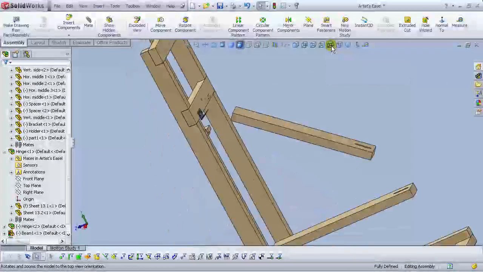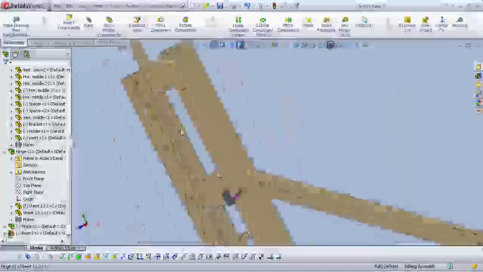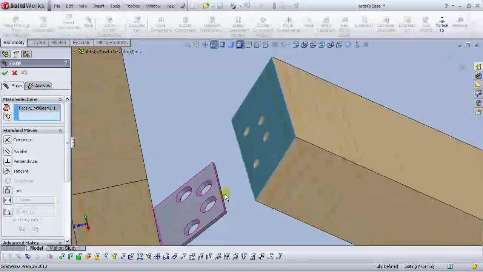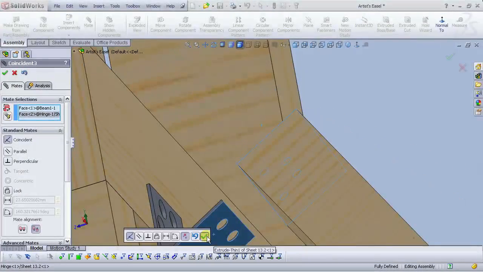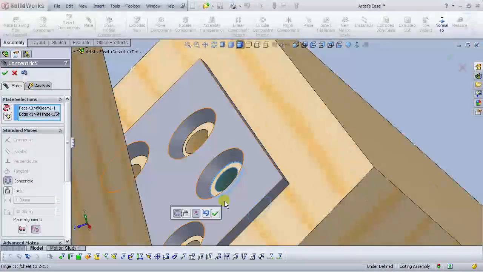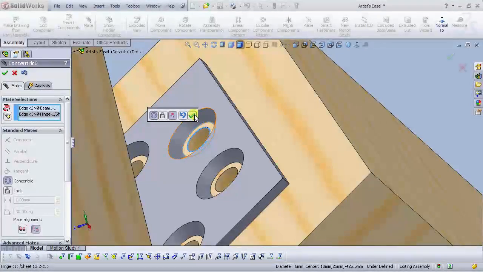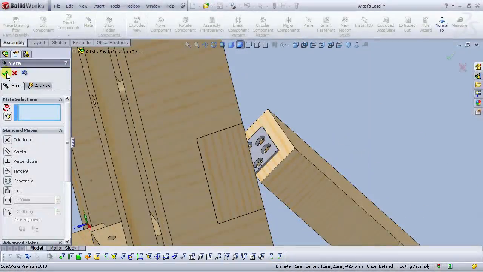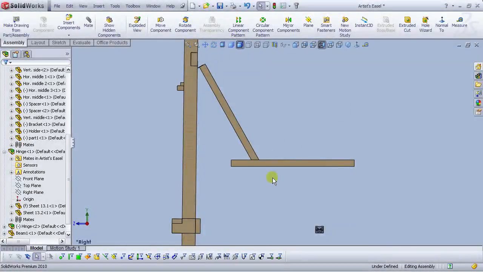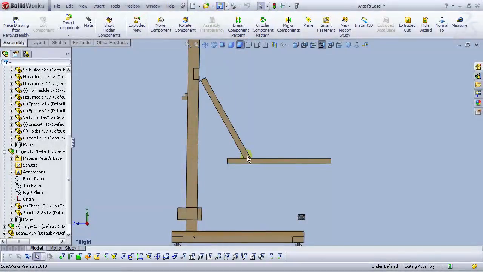Okay, go to the top plane. Let's move this right about here, and let's mate. Select this face here and this face here. Select this cylindrical face and this face here, and also this one and this one. Okay, now it looks good. Go to the right plane. Let's rebuild and save.